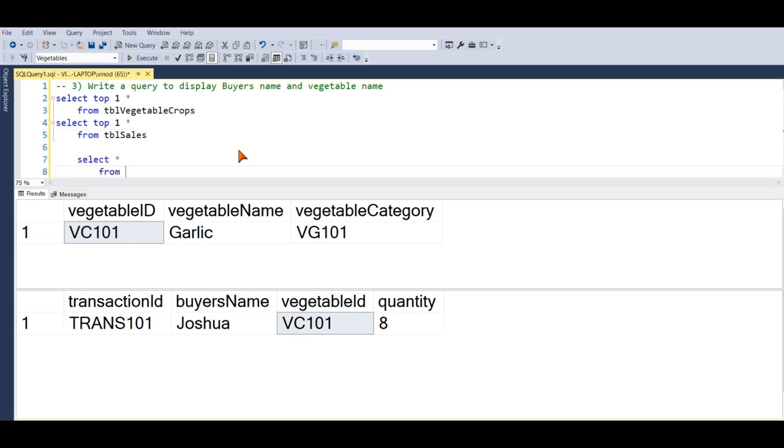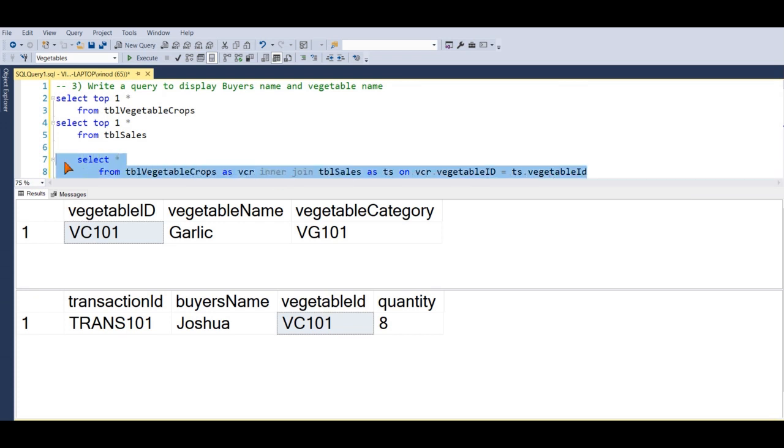First of all, let's consider all columns. Select star from vegetable crops. Now I will give this table the alias VCR. Inner join with my next table, TBL sales. I will give the alias as TS on. First of all, I will say VCR dot, what is the column that I will use for joining? It's vegetable ID is equal to TBL sales dot vegetable ID. Once you execute this, you will get all the columns.